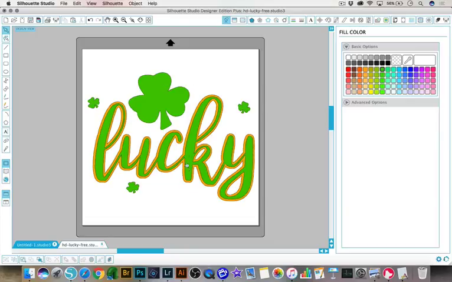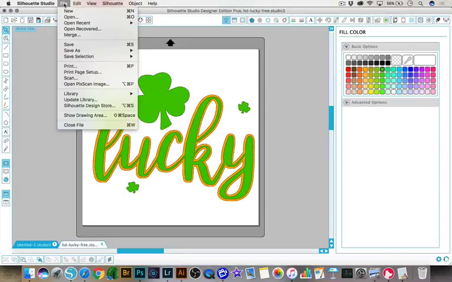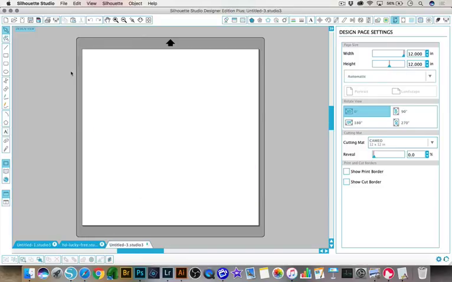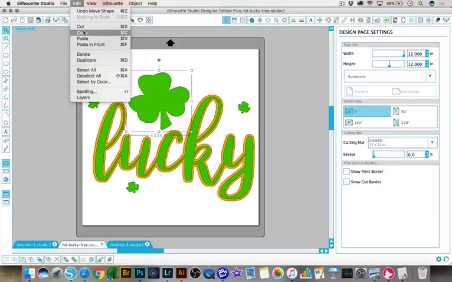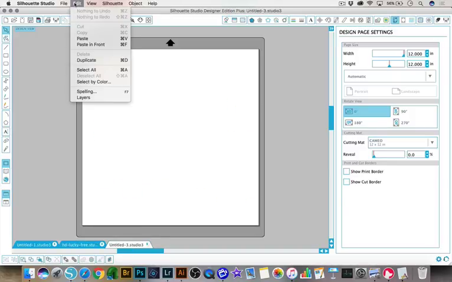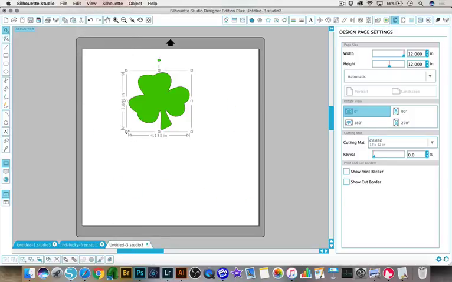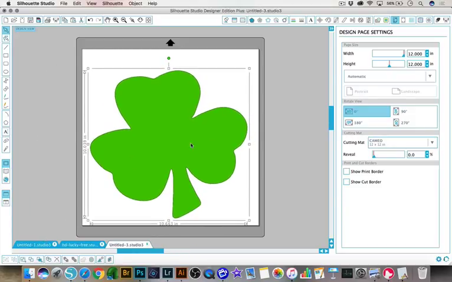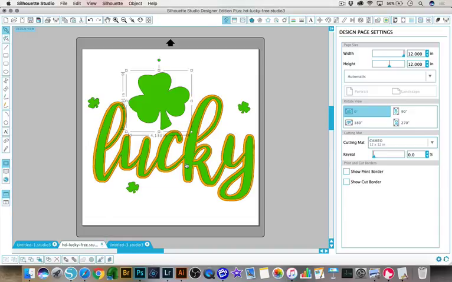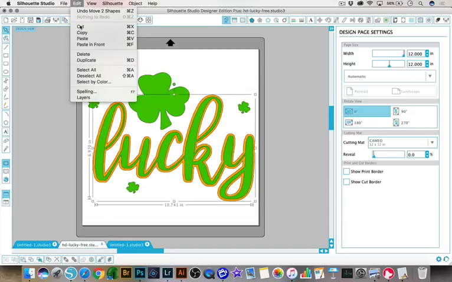Another thing that I can do is take the Lucky and fill it inside the shamrock. So what I'm going to do is create a new document, and I'm going to take a couple of the elements from here and use them in that new document. So I'm going to select the shamrock and copy it, and then I'm going to go over to my new document and paste it, and make it bigger. And now I'm going to go over here and select the inside Lucky, and copy it.